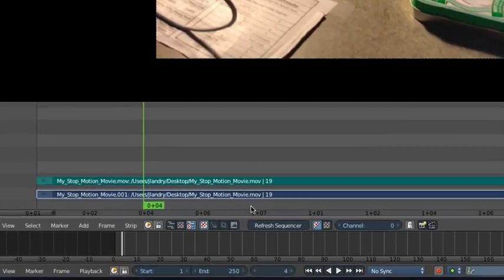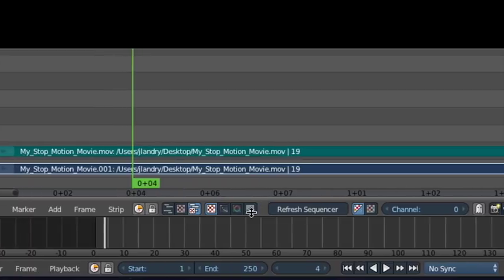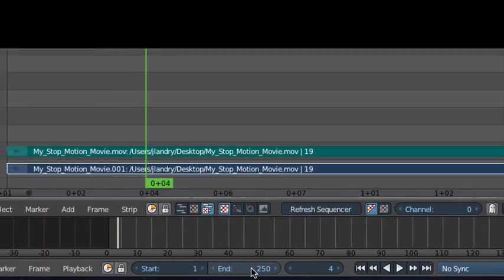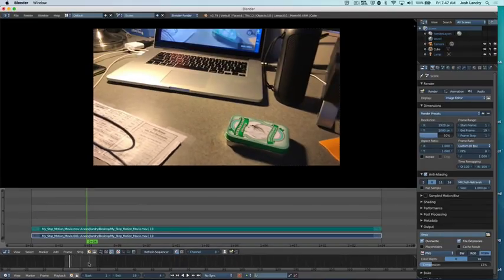Okay, now the technical part. I can see that my movie only has 19 frames, which is a little sad. Your movie, I'm sure, will have more. So what you want to do is come down here, and where it says end frame, click and type in whatever your end frame is. Okay, now those match up.